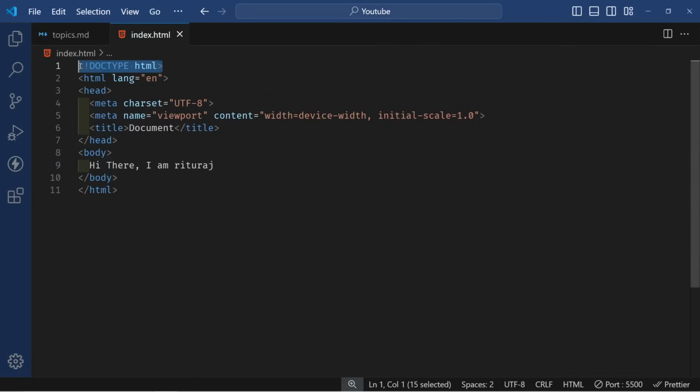The doctype is the declaration here, and this is telling the browser that we are going to use the latest version of HTML, which is HTML5. And HTML5 has lots of more features when compared with predecessors like HTML 4.1 or HTML4.